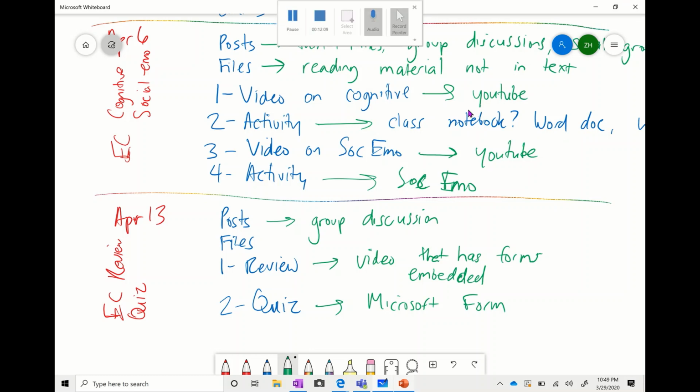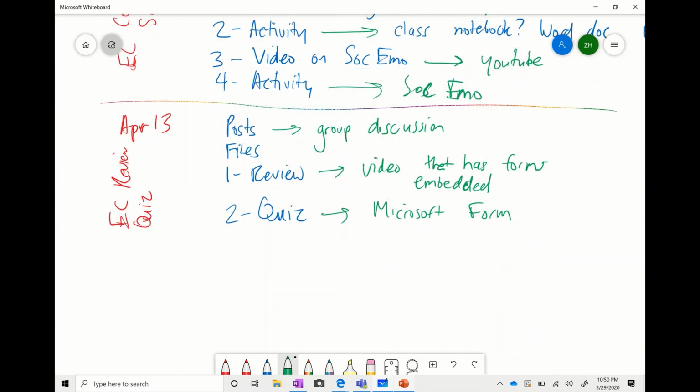For instance, the activity here, maybe it's a playlist of things they have to do, and the very first thing they have to do is contribute to a discussion that I start on the post tab. And they'll be doing this at all sorts of times of the day. We won't be meeting as a class. Now, the other thing I should mention, though, is that I will create a channel.